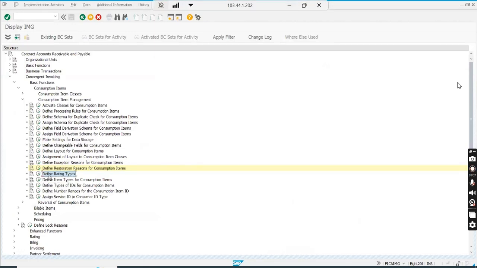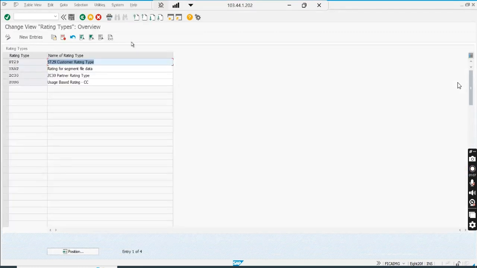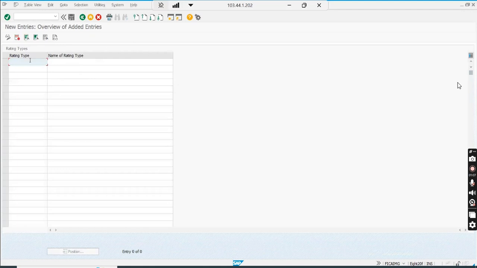So let me create one rating type. New entry, just create one. Later we'll assign it downstream in the nodes below. Let me create one: Z102, partner rating type. Save.